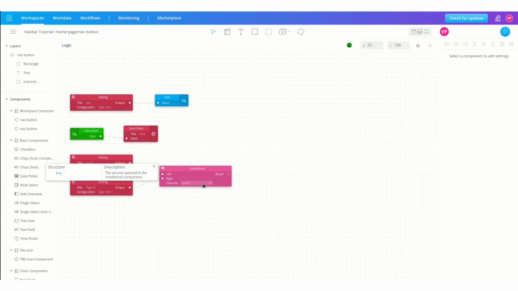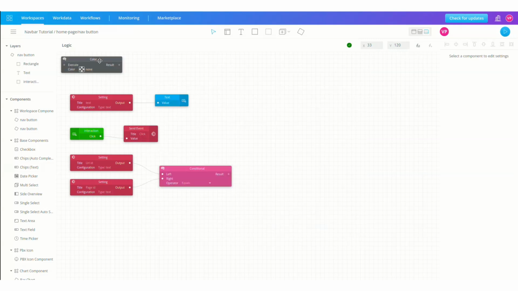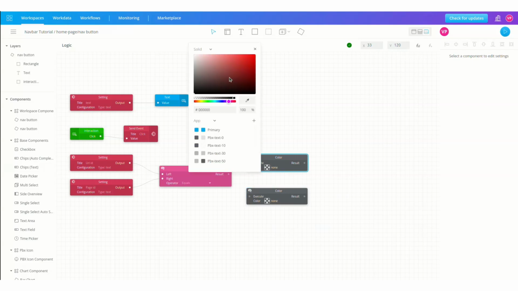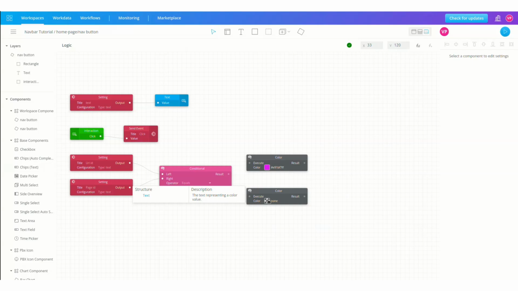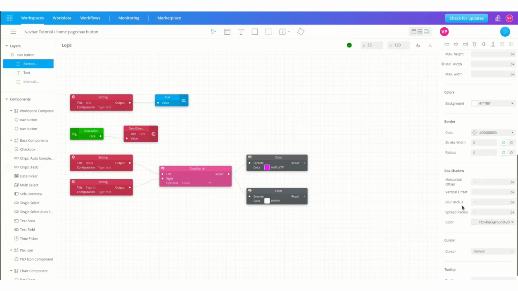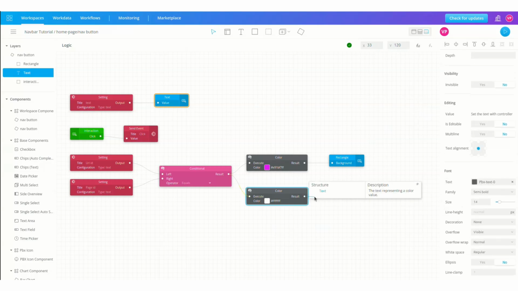If the condition is true, we need our text and background to be in a specific color. For that, insert two color blocks. Set the color to pink on the first color block, and white on the second color block. Now let's connect the output of the conditional block to the input of the two color blocks. Select the rectangle on the layer and connect the background color attribute to the output of the first color block. Next, select the text on the layer and connect the text color to the output of the second color block.